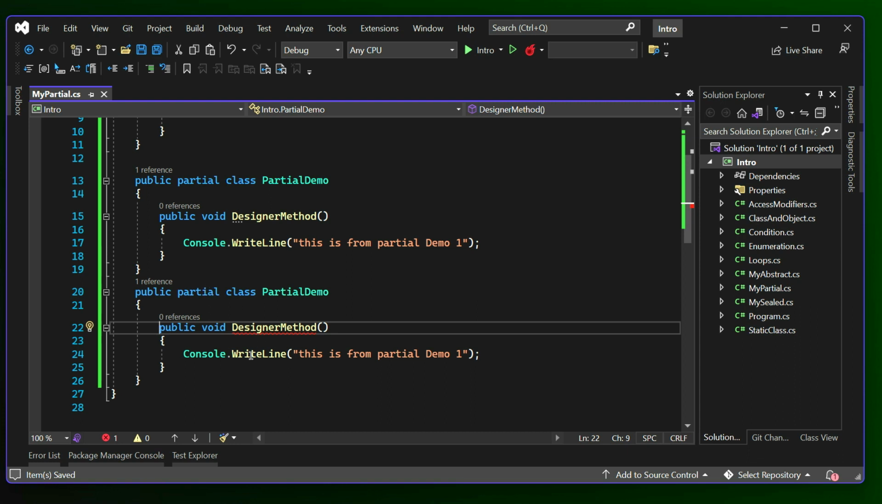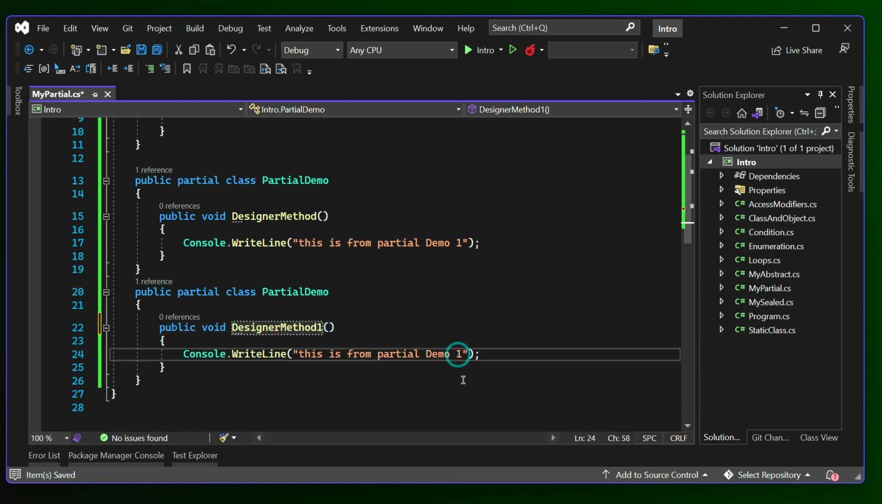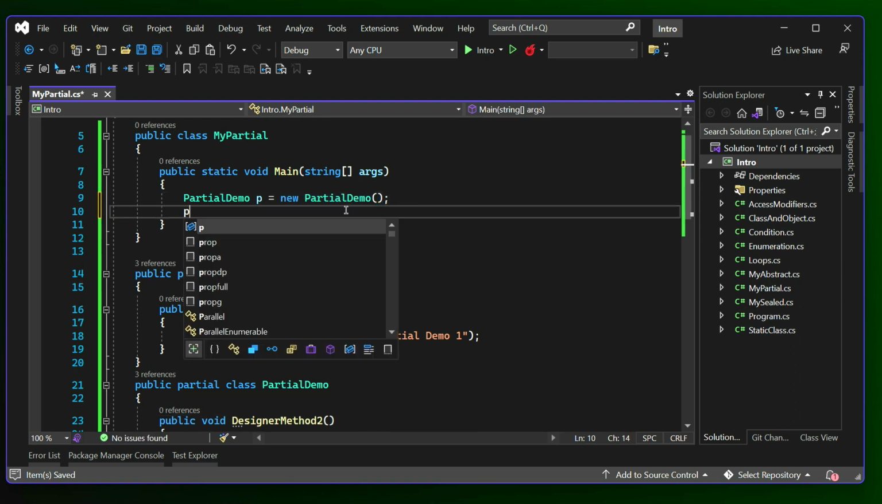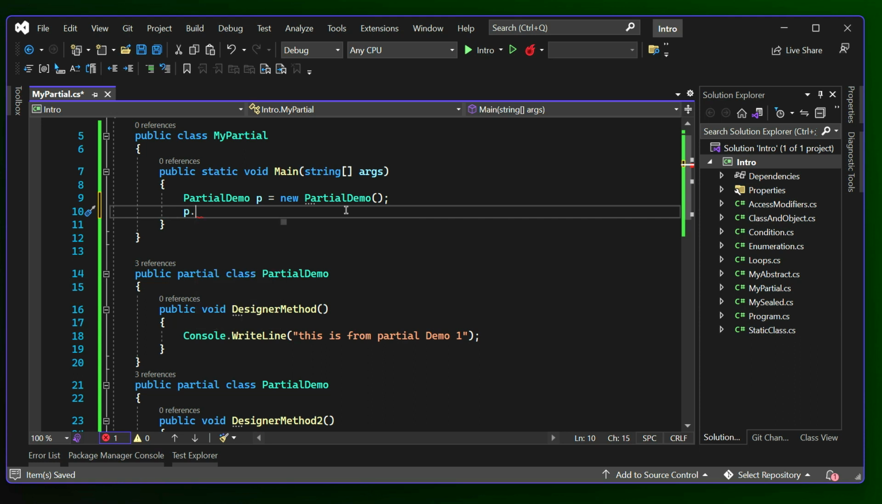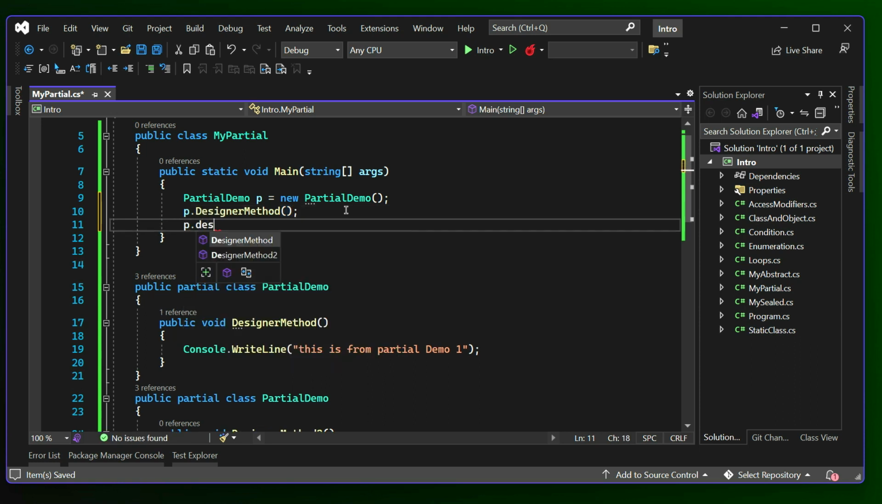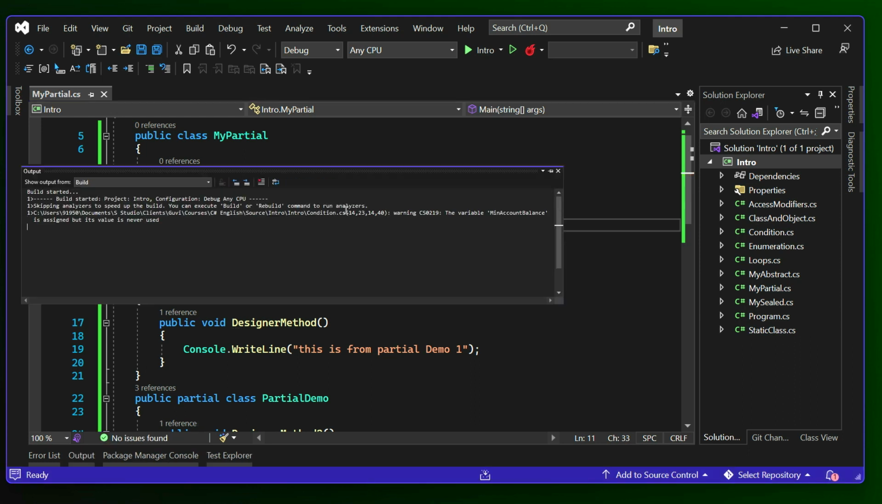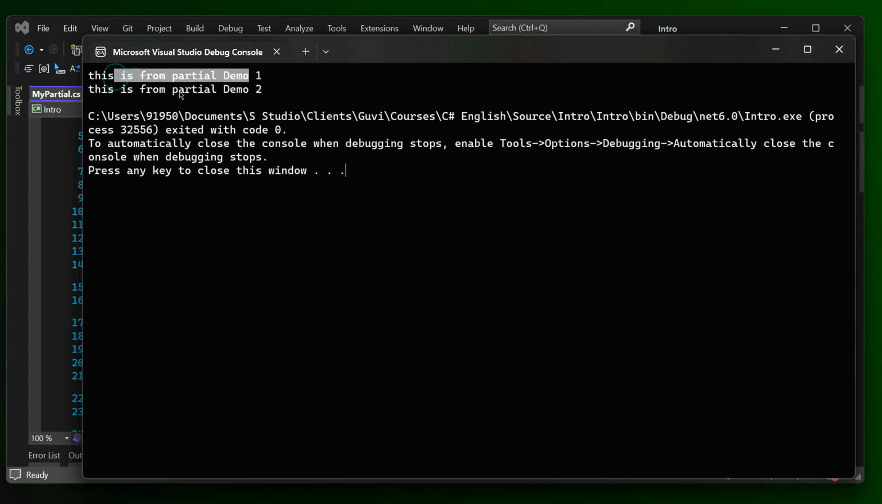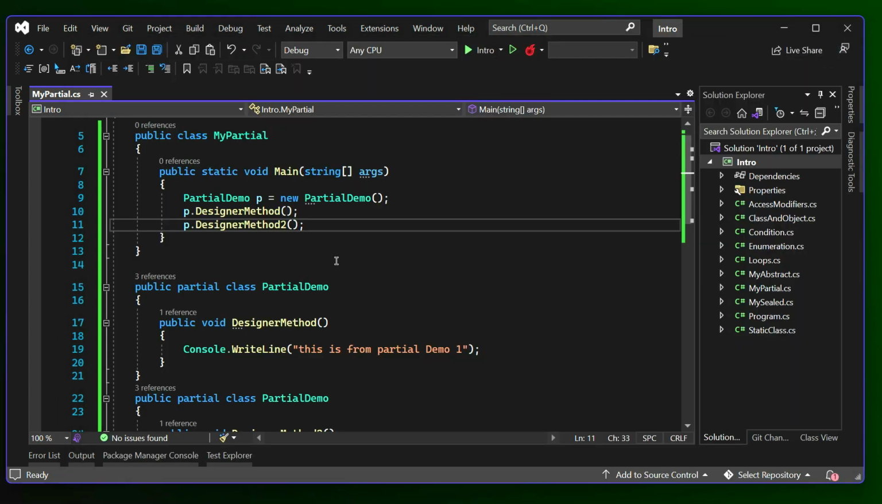Now let me rename this method to 1 and the other to 2, so that I can avoid the distraction and confusion. Now this is fine. Let me create an object for the partial class, and now I have access to both methods, designer method 1 and designer method 2. If I execute by pressing F5, you will be able to see both the console write lines printed in the output screen, because that's how the partial class works. Here you can see that both lines get printed as we expected.